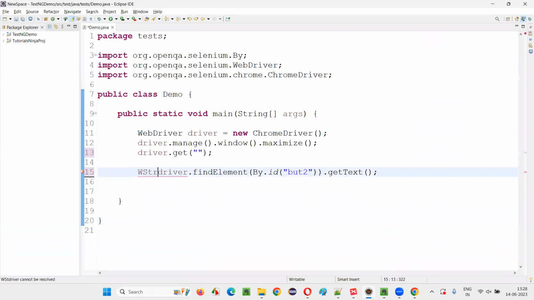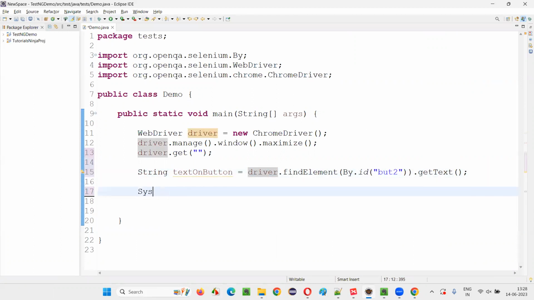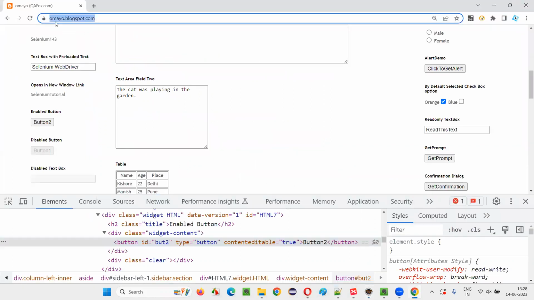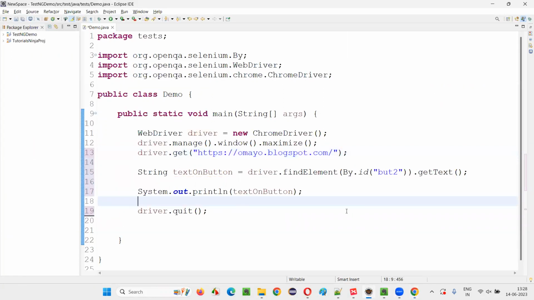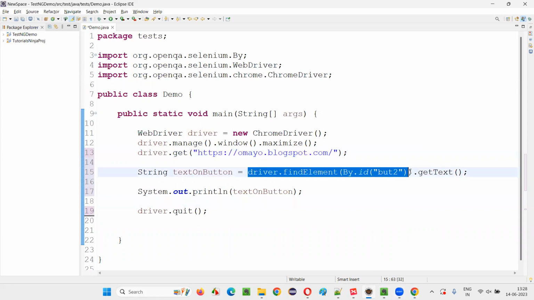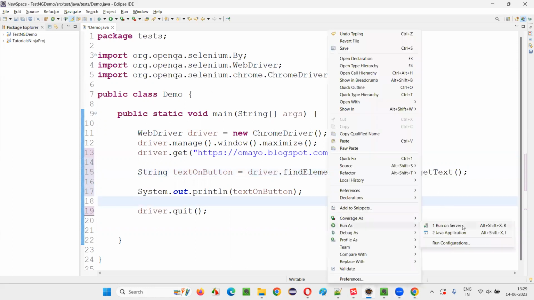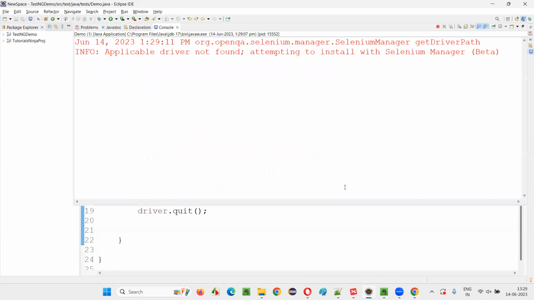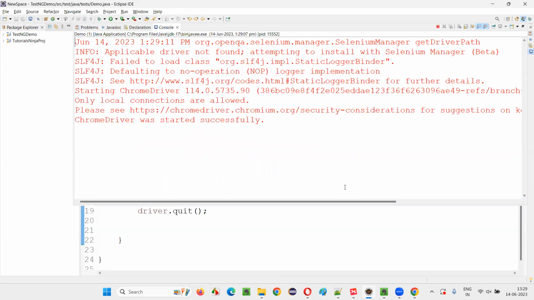String textOnButton is equal to, now here write down System.out.println(textOnButton). Now I'll quit the browser also, driver.quit. And also here I need to provide the application URL to open. Copy this URL of the application and paste it here. So here, since the text on the element is between the HTML tags of the element, we can use getText command to retrieve the text on the element. So run the code. In the output, we'll get the text on the button, retrieved and printed in the output console of Eclipse IDE.